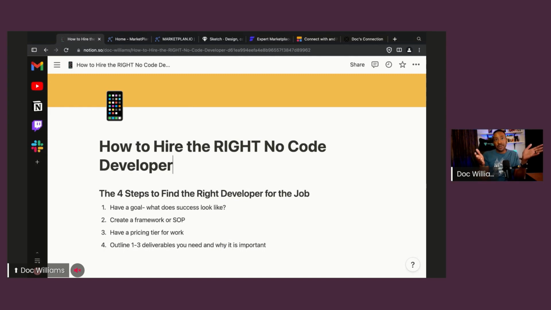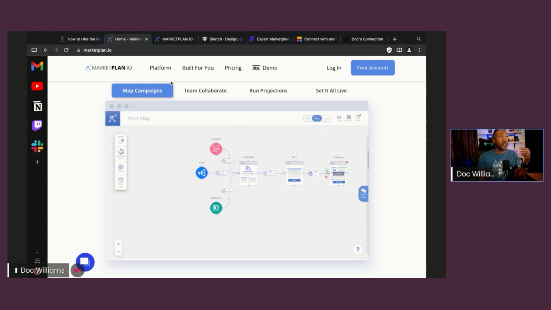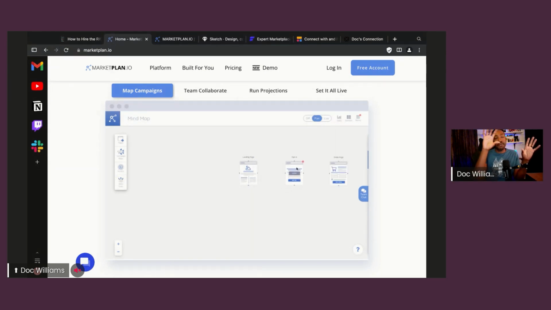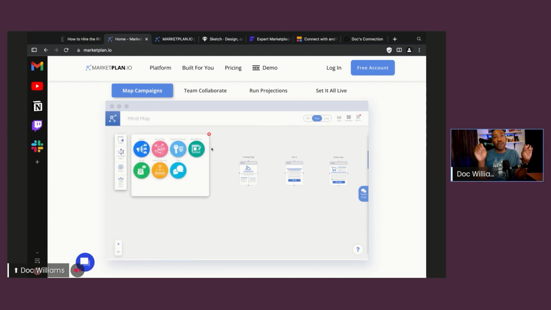The next part is trying to figure out the right pages, what the app is going to do, all those things. That's where point number 2 comes in, creating the framework or standard operating procedures of what the app is going to do. Now, you can do this with a lot of different platforms. You can use Marketplan, Sketch, the list goes on and on. I use Marketplan because it allows you to build out simple pages for you to build the narrative, build out what the user journey will look like. And every app has their own user journey.